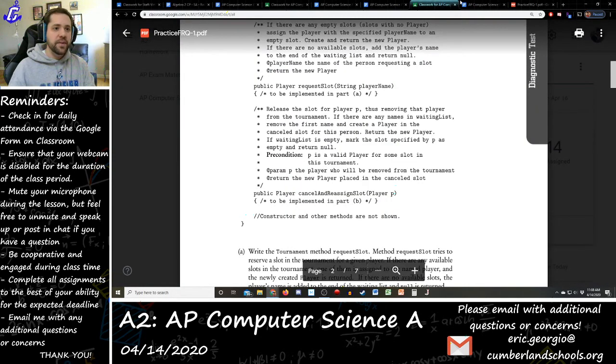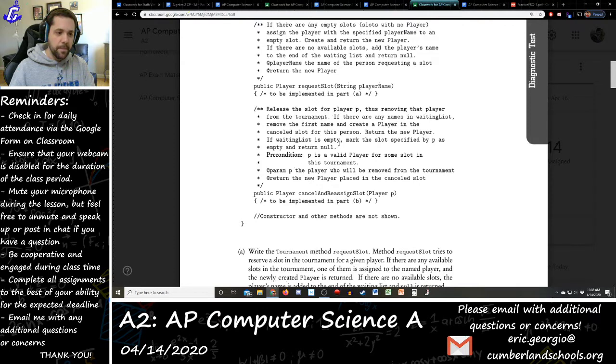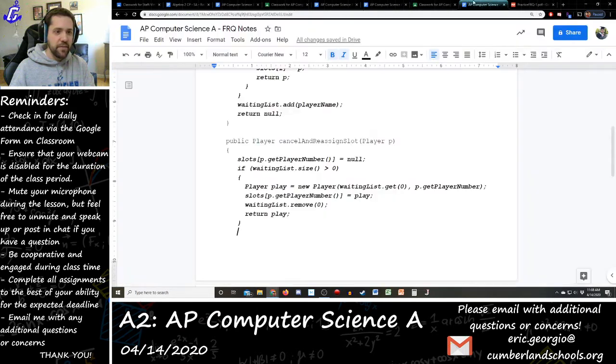It's up to you. But saying now if the list is actually empty, mark the spot specified by P as empty and return null. So mark the spot specified by P as empty. I believe we did that, right? We did that up here. Mark the spot specified by P as empty and return null.